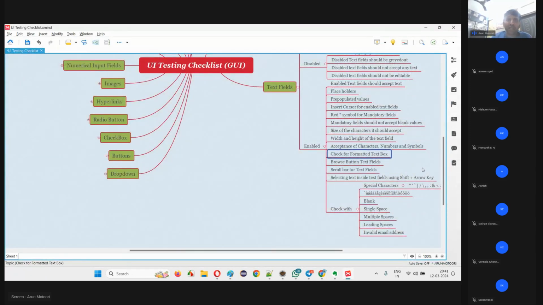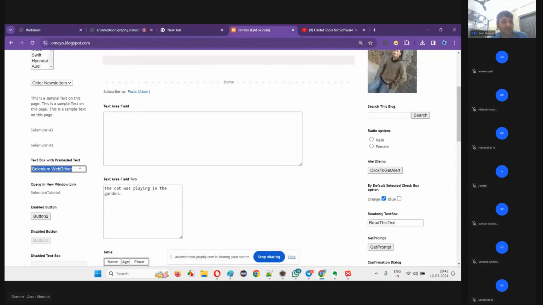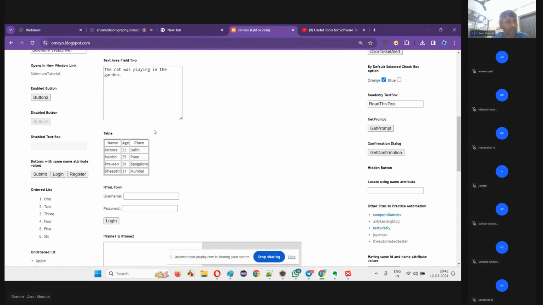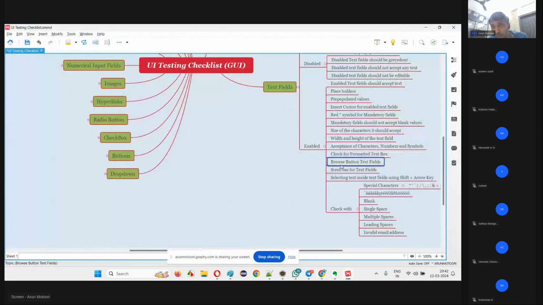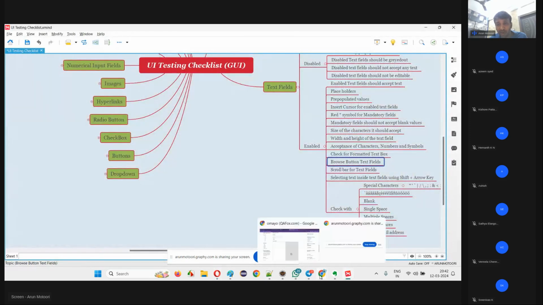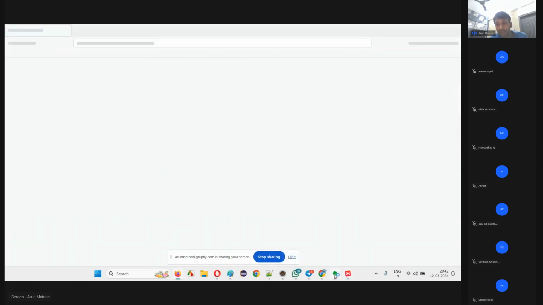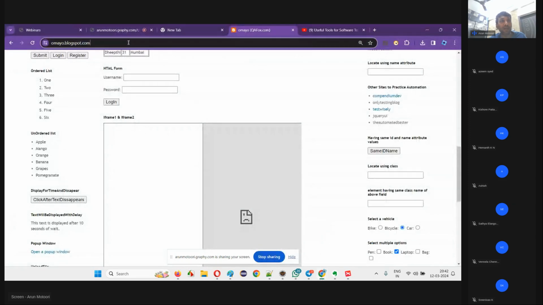Formatted text box, most people didn't know, now you got to know. Browse button text fields, you see there are some text fields which look like this, browse button text fields. For example, choose file, browse button. What is that browse button text field? I don't remember actually. In some applications, if you go to Firefox you will get that. Actually in Chrome browser you're not getting it, but in Firefox browser you may get it. So let me go to Firefox and open this omega.blogspot.com.